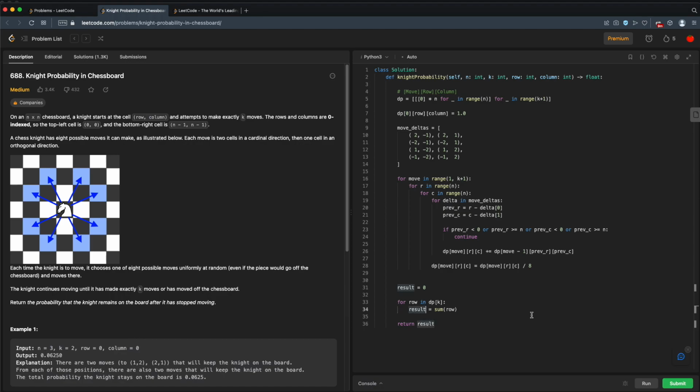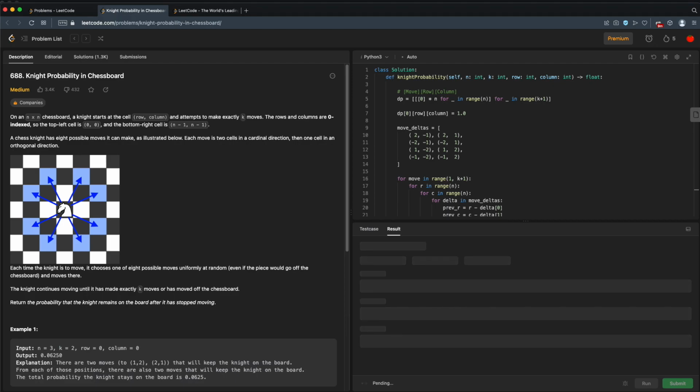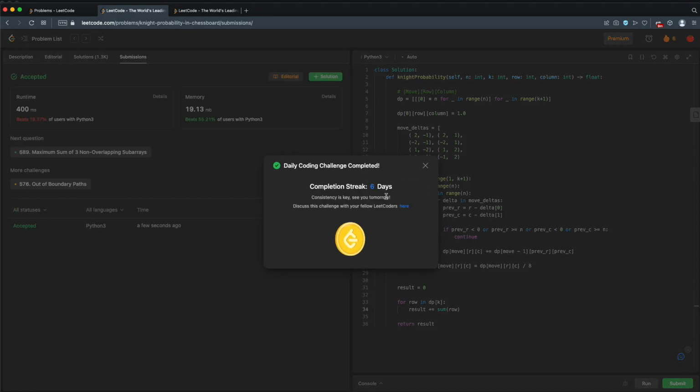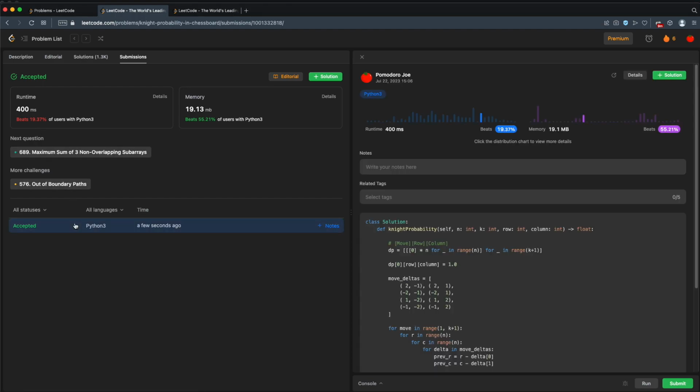Oh, here's the problem. We need to accumulate all the rows. I was just resetting. That was a silly mistake. Let's try that one more time. All right, let's see if this works. Okay, and we pass. And we don't do very well at all. In fact, we only beat 19% for runtime, 55% for memory, so this is not the best algorithm.